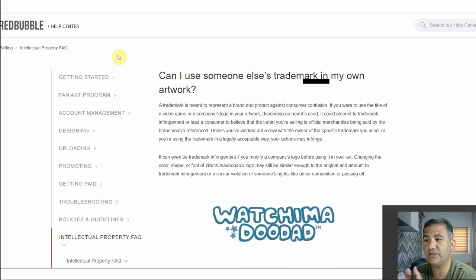Unless you've worked out a deal with the owner of the specific trademark you used, or you're using the trademark in a legally acceptable way, your actions may infringe. Okay, so this is what Redbubble is stating with respect to trademark. It can even be trademark infringement if you modify a company's logo before using it in your art. Changing the color, the shape, or font of it, okay, so I had never heard of this before, may still be similar enough to the original and amount to trademark infringement or a similar violation of someone's rights, like unfair competition or passing off.